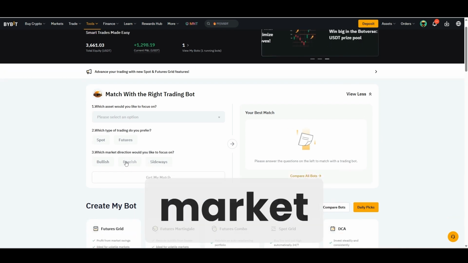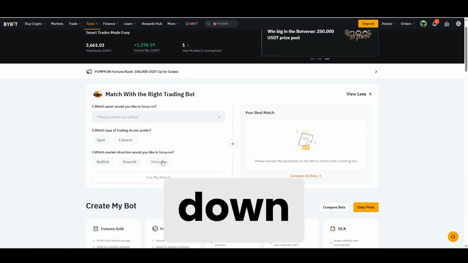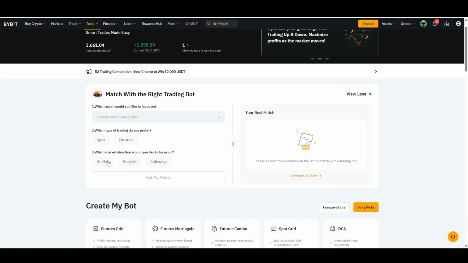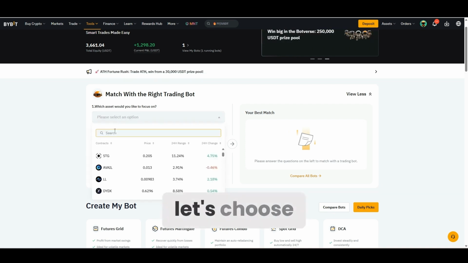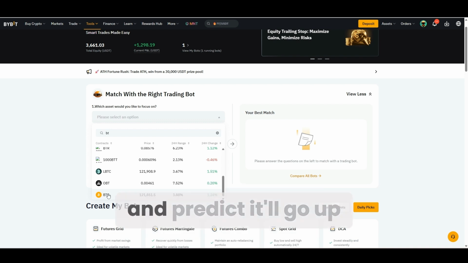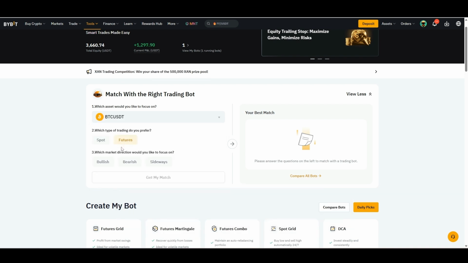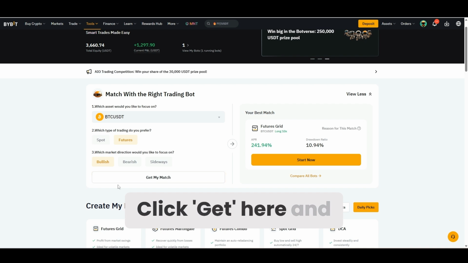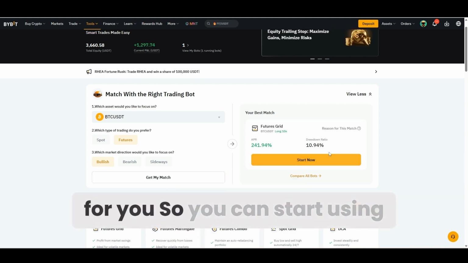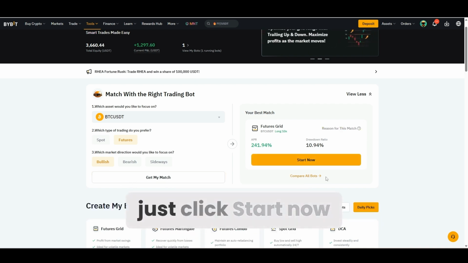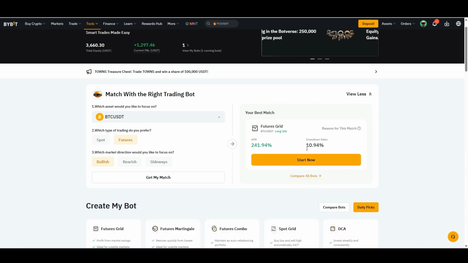You predict if the market will go sideways, up or down. For example, let's choose Bitcoin, use futures and predict it'll go up. Click get here and Bybit will suggest a bot for you so you can start using it right away. Just click start now, it's automatic.